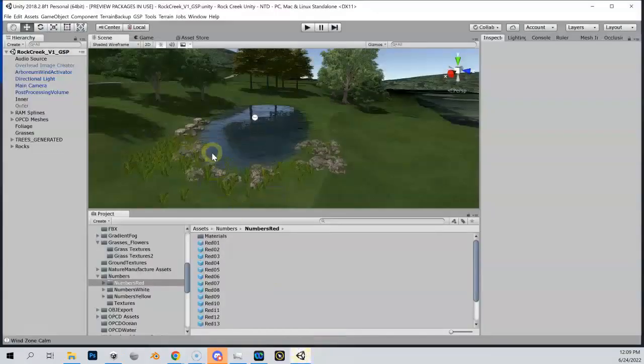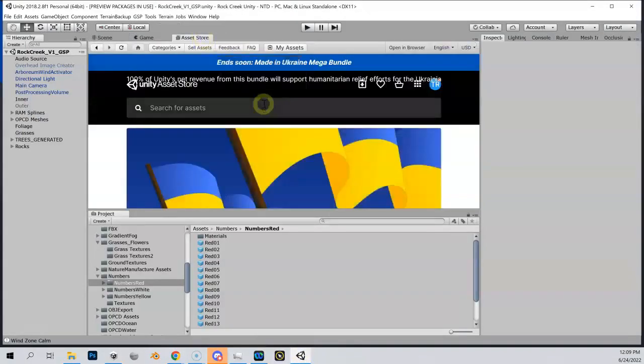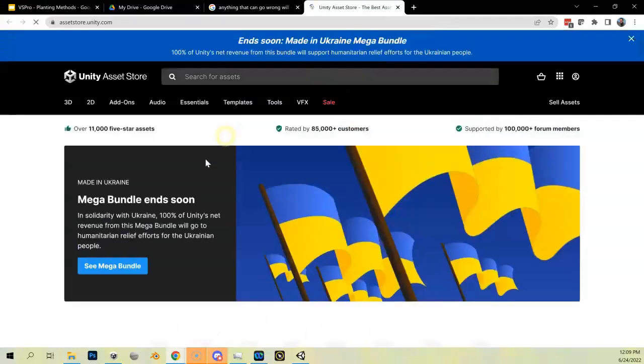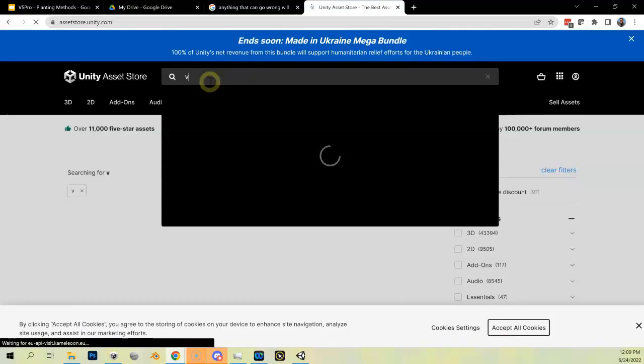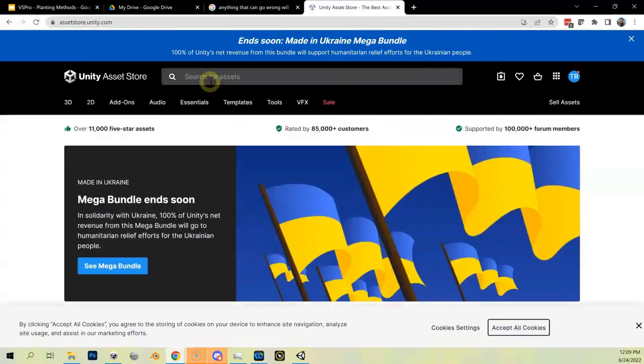So let's go into Unity. And right now we're in our scene. If we go up here to the asset store, this is more or less a browser in here, and we could do open in browser. But the first thing you need to do is purchase VS Pro. So let me just make sure that you see, I think if you do a search for VS Pro, it does come up. So you need to do something like vegetation.